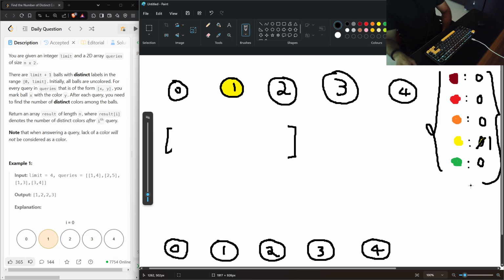Again in this hash map, the colors that are actually appearing, the ones greater than 0, that's the count we need. It's just 1. This yellow is appearing once, so we have 1 in the answer set. Now let's perform the second query, where we need to color ball 2 with color 5, which is the last one, green. So I'm coloring ball 2 with the color 5, which is green, and now I need to update this green to 1.